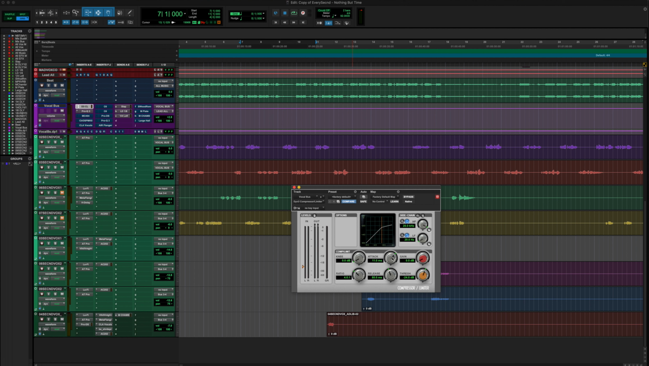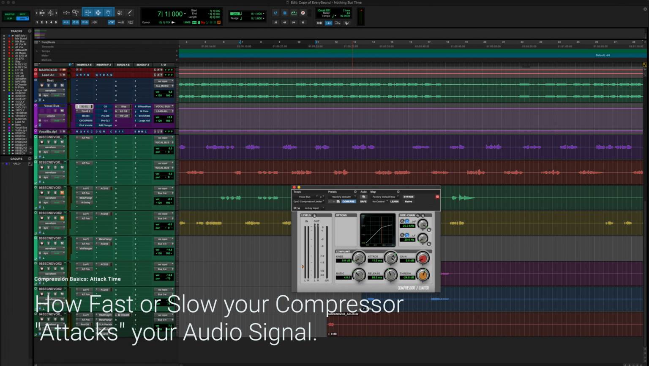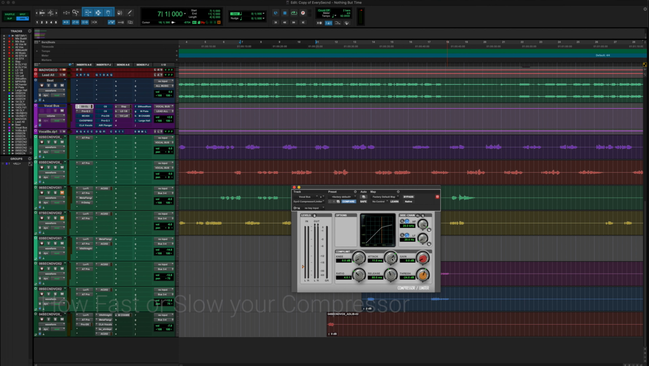Let's break down the attack time. Your attack time tells your compressor how fast or slow it latches on to the signal after it gets through the threshold. Generally, the attack time is broken down into microseconds, which is the US symbol here, and then it goes up to milliseconds, which is the MS here. Microseconds is going to be faster and milliseconds a little bit slower.